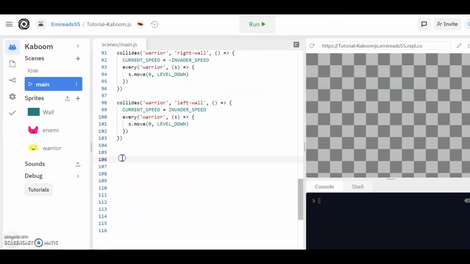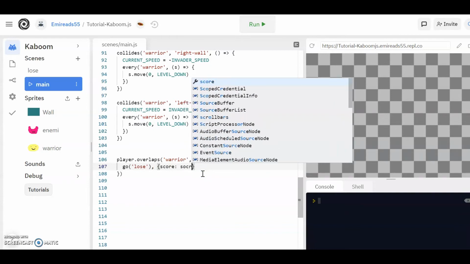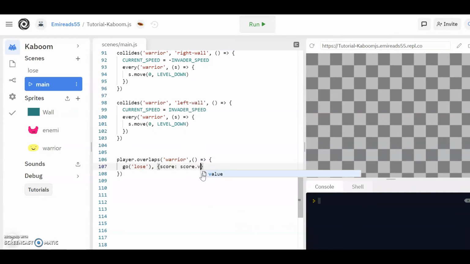Alright. If player overlaps with a warrior, then I want, as a function, I want to go to this thing here. Alright. Then I'm going to pass this orange. So, dot value. Yeah, okay, here we go.